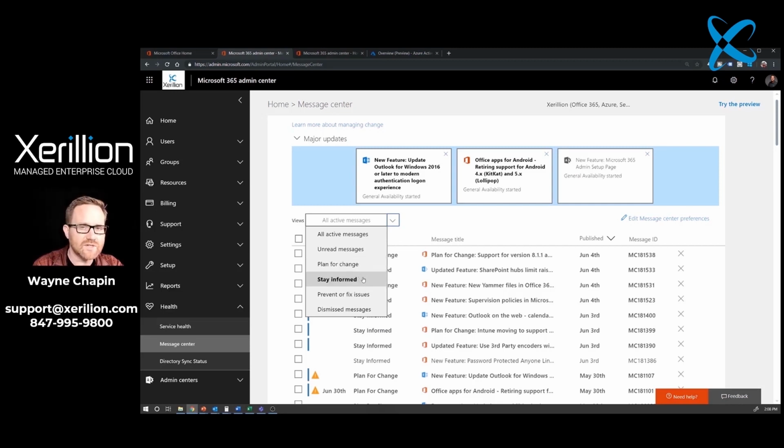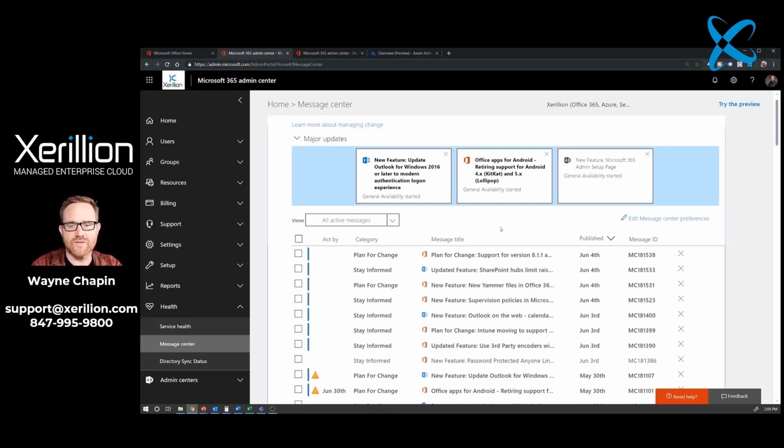Stay informed is mostly about new features, but I'm also going to show you an example where the stay informed notification would impact your users. So you just got to know what's going on. And then prevent or fix issues is about things Microsoft knows about and they're working on, and just letting you know in case this particular item is something that affects your tenant. So let me go into an example here.